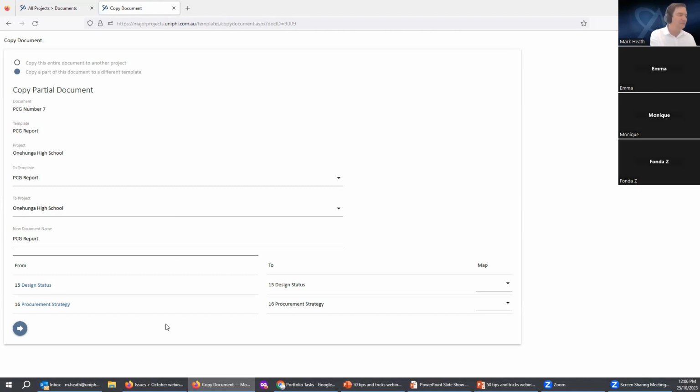So what this says is, okay, there's two rich text boxes in this document, design status and procurement strategy. I want to map them, and you could have a completely different template you're mapping this to, but in this instance, what I'm trying to do is upgrade the version. And so I'm just selecting, give me step 15 and 16 of the initial document and put it into step 15 and 16 of the other one. And now I'm working with the latest version of that template.